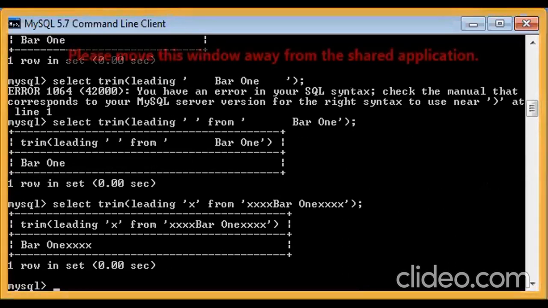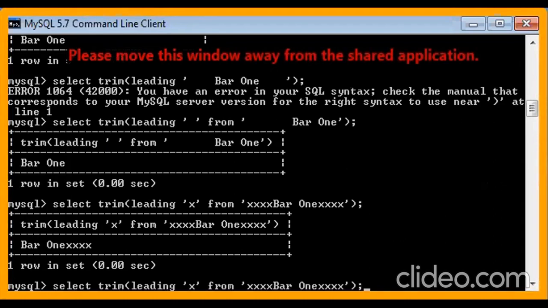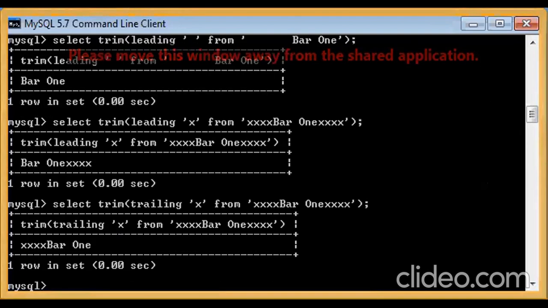So you can see he is perfectly correct. This will be the only way. We have already seen one example like removing space. In the similar way, you will put X. In the similar way, if you want the trailing part to be removed, you can just write trailing and use it. So you can see now the trailing XXX has been removed.